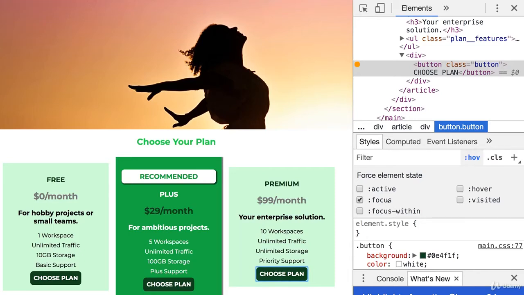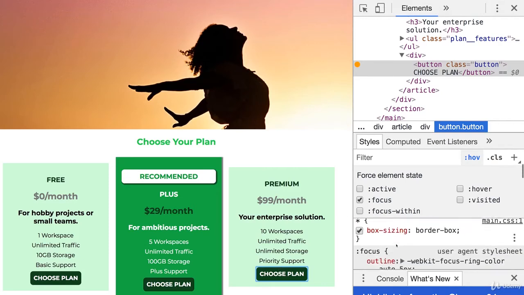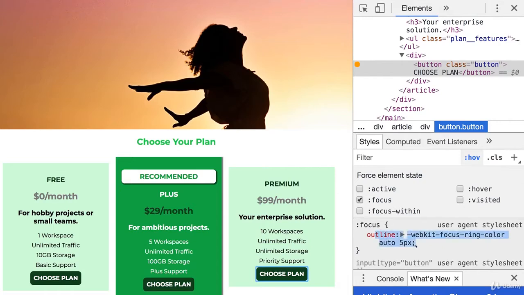The focus pseudo selector is available for input fields, so both text input fields as well as buttons, which also handle user input. And it basically is applied or becomes active whenever the user has this focused, which of course is the case if the user clicks it, but also if the user circles around with tab. So there you can also set the focus state. So focus has this outline property, as you can see here.